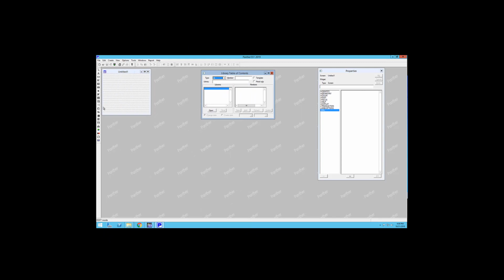This is my blank screen, my library table of contents, and my properties window. This is how you typically want your desktop or your UI to be set up. To access these windows, you can go up to View, Library Table of Contents, Properties Windows. And to create a blank screen, you would do File, New, Screen. Use a screen wizard, you could say no to it. Okay, so this is how you would set up your environment.